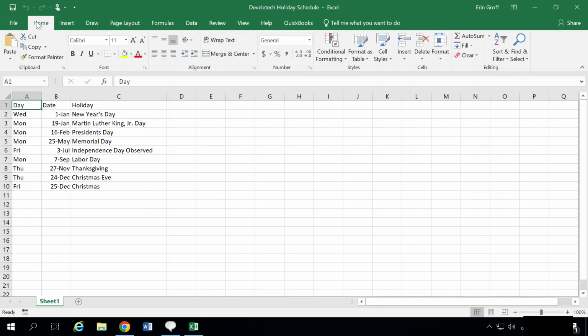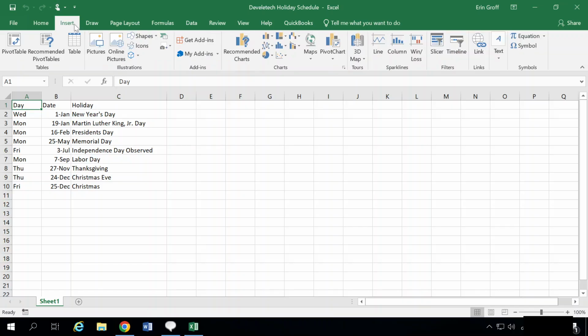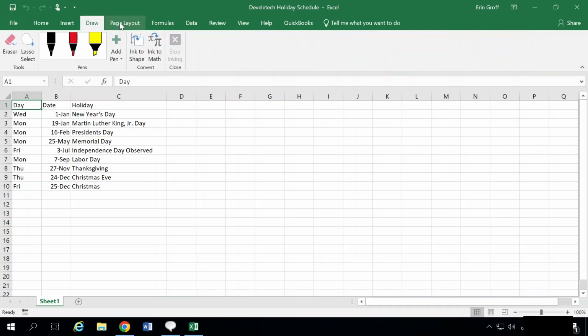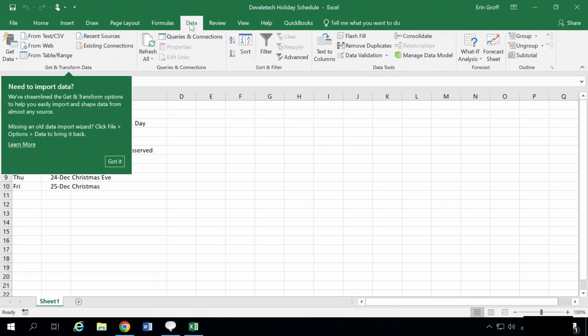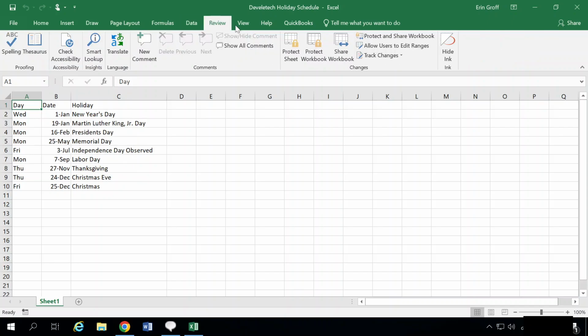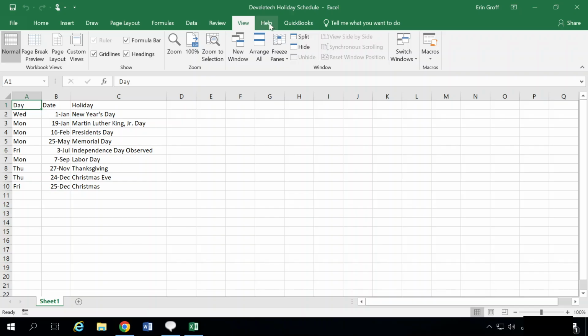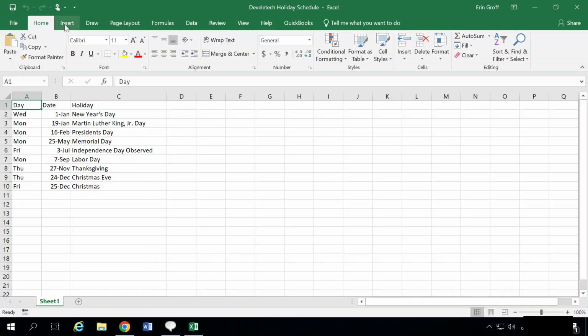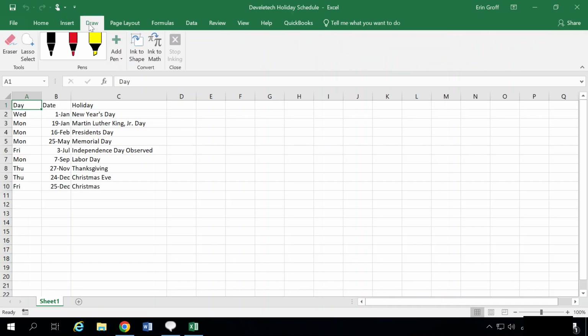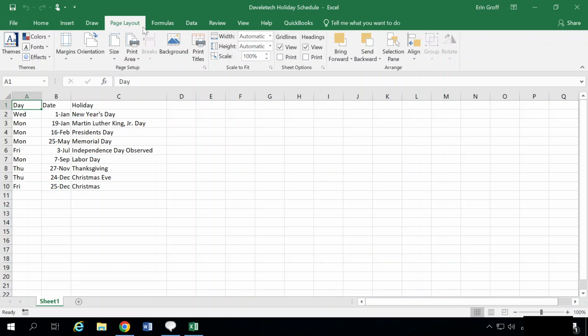Okay, just navigate through them. You have your home tab, or I have my home tab. You'll definitely have a home tab. I have the insert tab, draw, page layout, formulas, data, review, view, the help tab, and I also have a QuickBooks tab. And you can see as I'm clicking through my different ribbon tabs, the commands on my ribbon toolbar are changing.